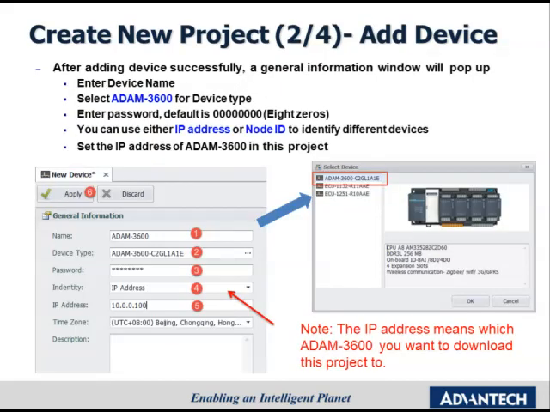Here is the second step for Add Device in iLearning Studio. You could define the device name, choose the correct model, and define the password for the device. In iLearning Studio, we could use either IP or node ID to identify different devices. You could enter your setting here. Please note that the IP address here means which device you want to download the project into.